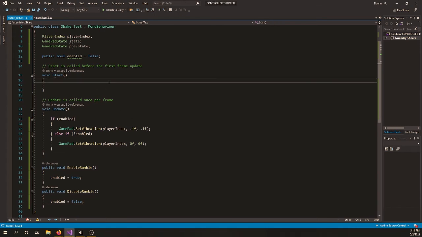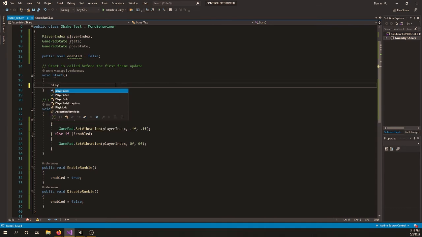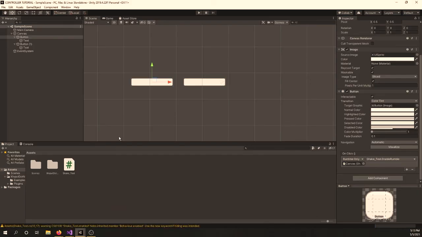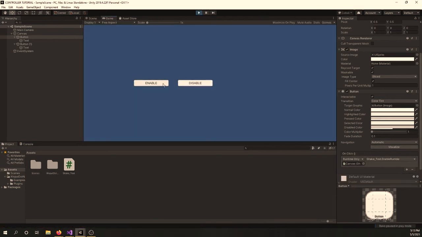What we have to do is set the player index, which is the controller, to player index one, which is going to be the first controller we have. If you have multiple controllers attached to your computer, you have to make sure that there's only one controller attached. Now it should work, and it does now. Okay, great.